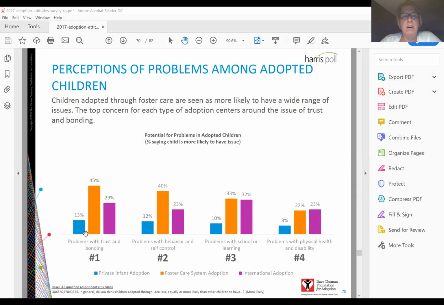So we're going to create a horizontal bar chart, one that goes this way, lists each of those four problems, and then shows what percentage of people said more likely. So let me show you how to do that, because it's easier done than said.